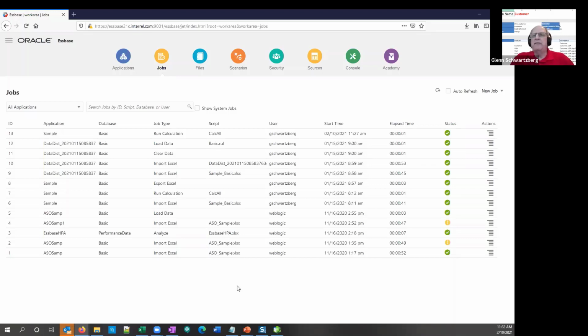Somebody asked, we have a BSO that has complex formulas and has a transparent partition to an ASO cube. What is the recommendation to migrate this cube to 21c? You can migrate it as is today, but you might want to consider also maybe just converting it to a hybrid cube. You may not need the partition anymore.